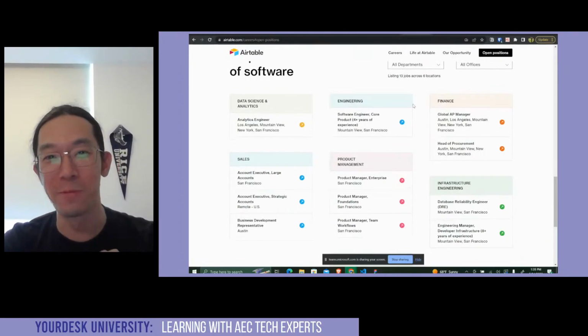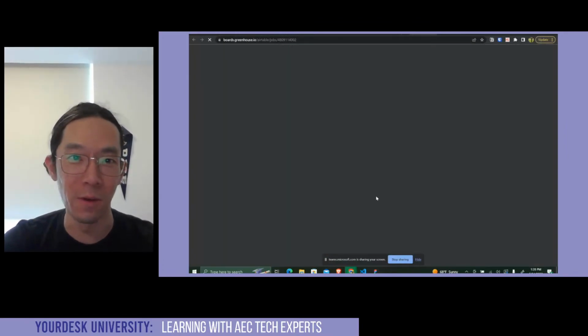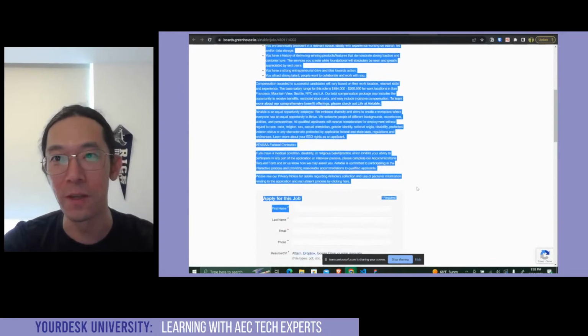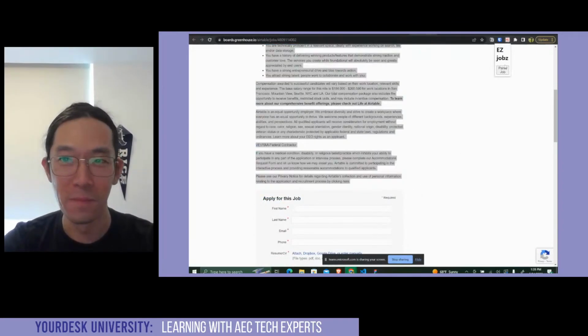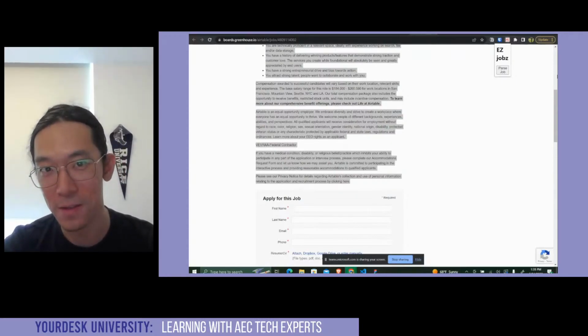If you've ever built a scraper before, it's often pretty annoying to find the right pieces. But because we're doing it this way, let's say we want to be a product manager, Airtable, same thing, select all the stuff, click parse job, wait, fingers crossed.